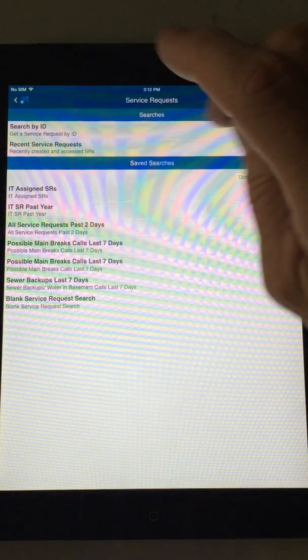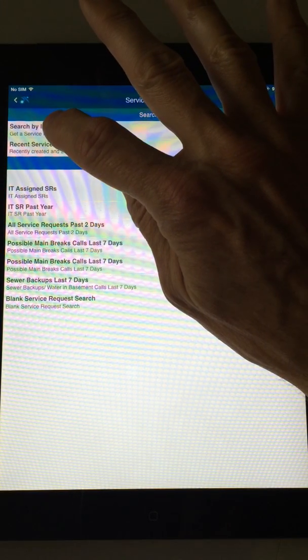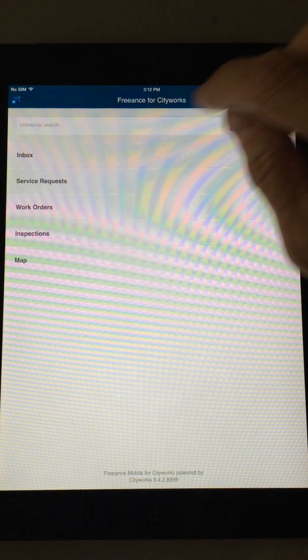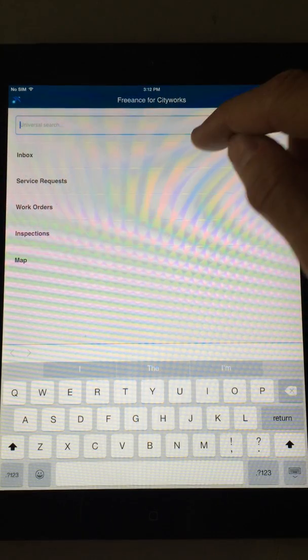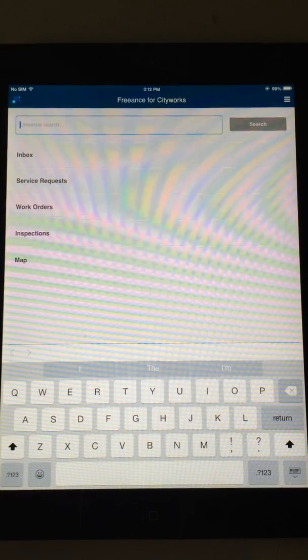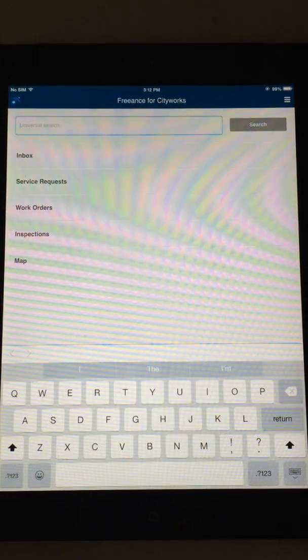One more thing. I can jump to a service request just by clicking on the ID, typing it in, and it'll go to it. Or I could come up to here and type in a universal search to go to a service request. If I know the service request ID, I can jump to it quickly. So, Freeance Mobile for Cityworks 5.4.